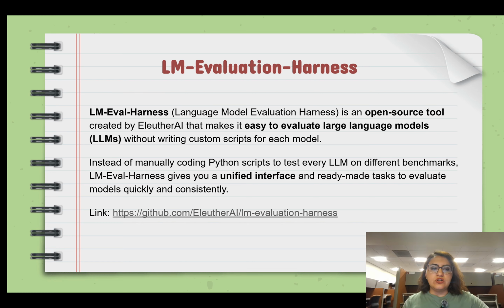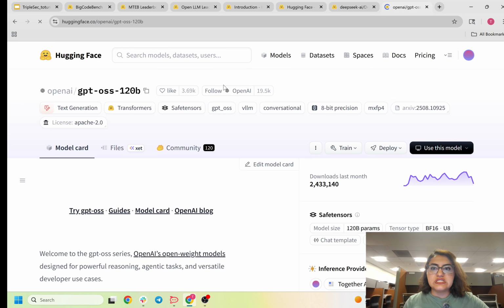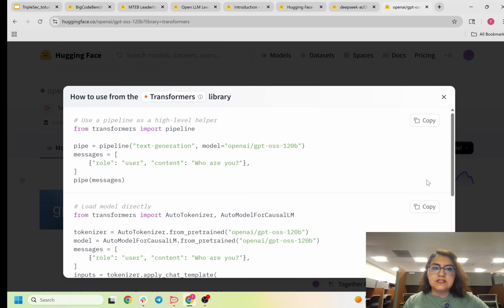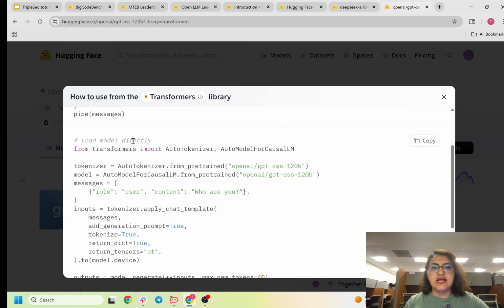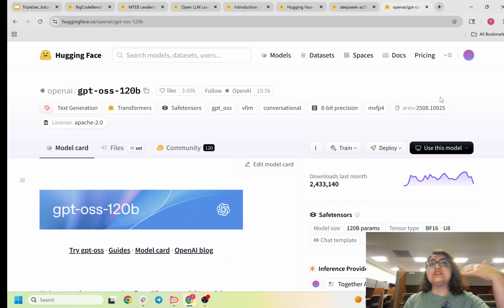So if you go to Hugging Face, and if you, for example, want to use this model, you'll see that you have to write a Python script like this. If you want to use another model, you have to write a separate script for that model, which is kind of annoying. But LM-Eval-Harness provides a unified interface that you can use for every model, for every different task and every different benchmark, without writing extra code.